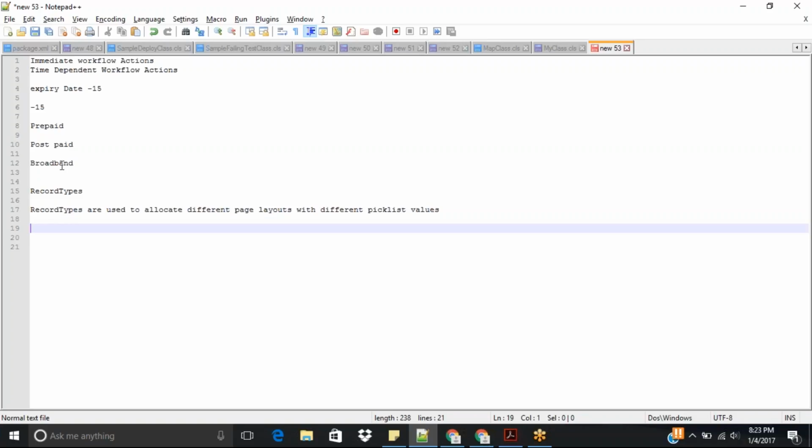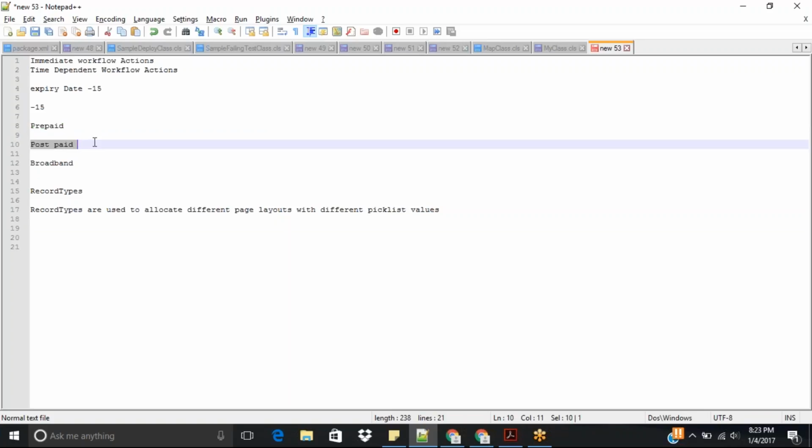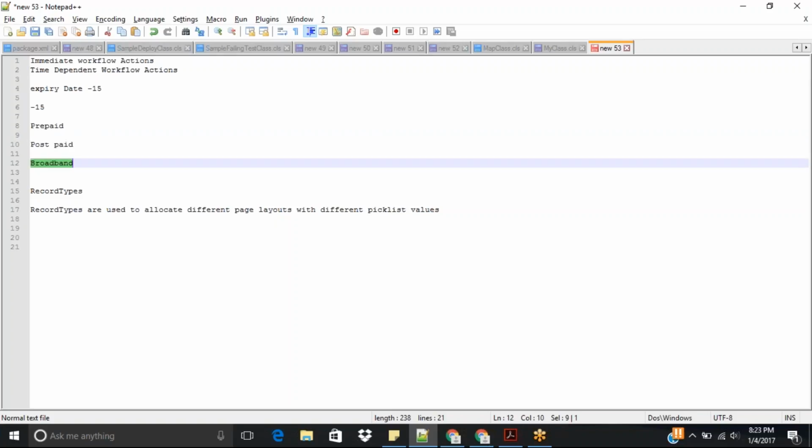Right. So he is a different type of record. I mean, if he is a different kind of customer and I need to have a different set of information for him, for that I need to create a different page layout for him, right? For that type of customer. And here also, we need to have some different set of data. Okay. So here also we'll be having different fields information. So for this type of customer also we need to have a different page layout. And again, broadband, it is completely different.